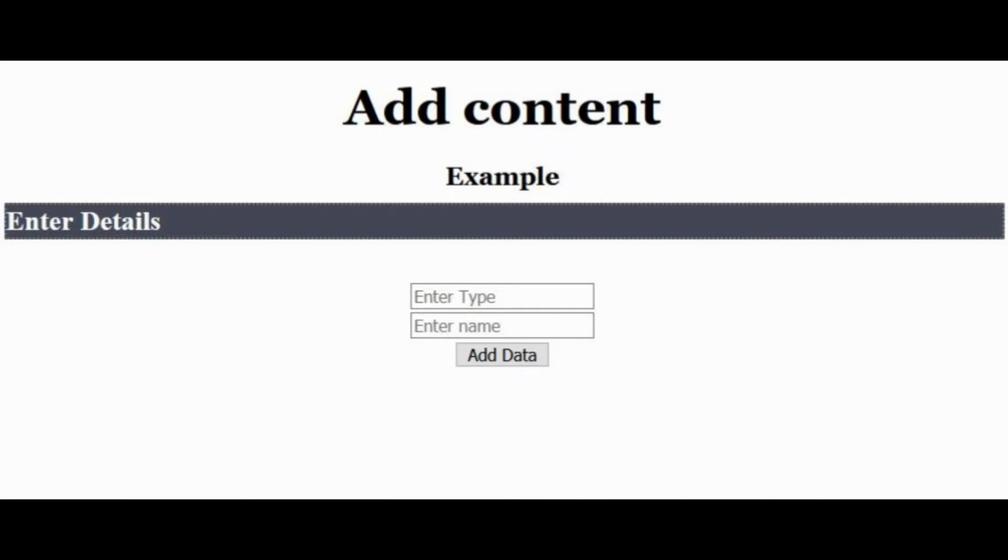Previously we have seen how we can transfer the data from the Django view to the template and how we can work with the template. Now in this video we are going to see the SQLite database and the models in Django.